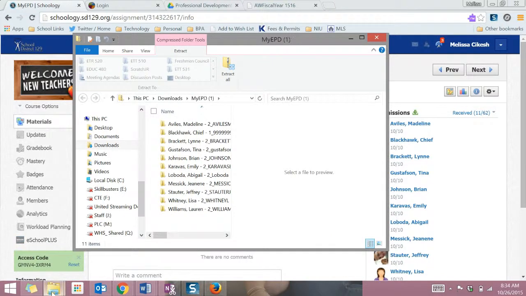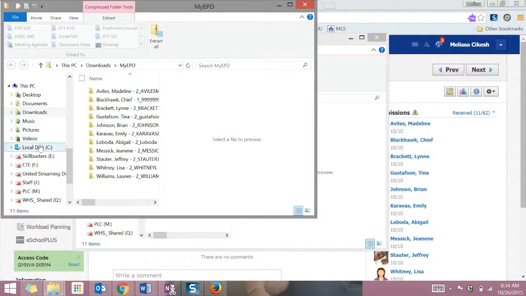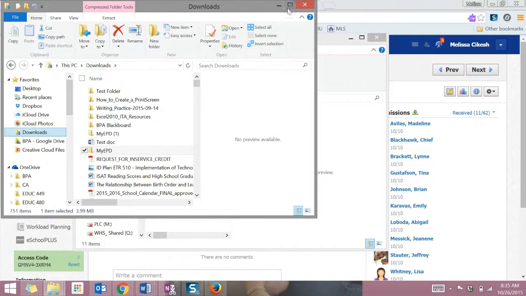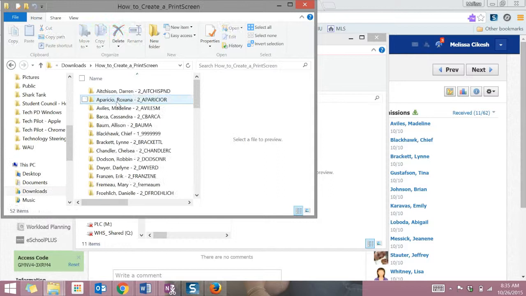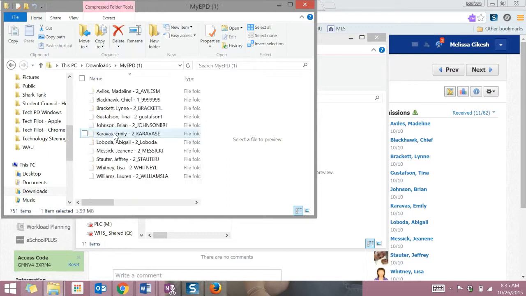If it doesn't pop up automatically, please visit your download folder on the left-hand side. And you will see it right here, how to create a print screen was my file. Oh, I'm sorry, my EPD was my file.